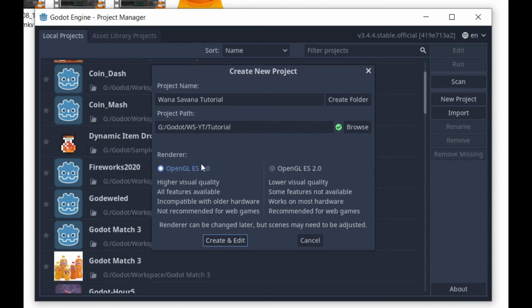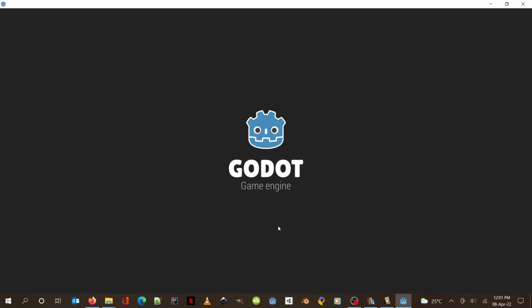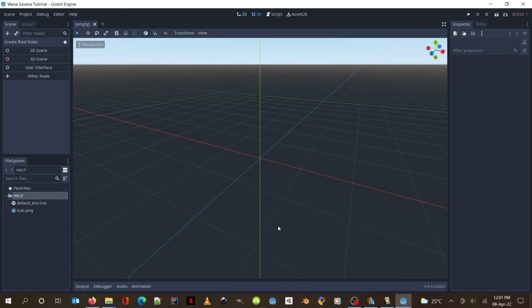So all you need to do is ensure you've gotten the correct project name, and you've selected an empty folder, and just now say create and edit. All right, now that goes on to launch your Godot project now. And the first thing that you notice is the Godot editor window.